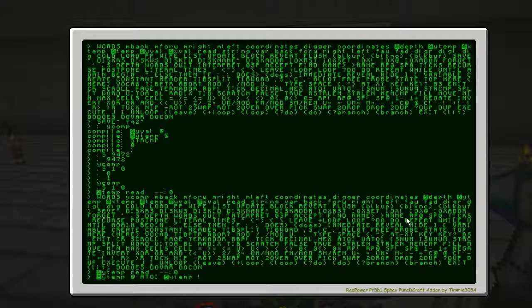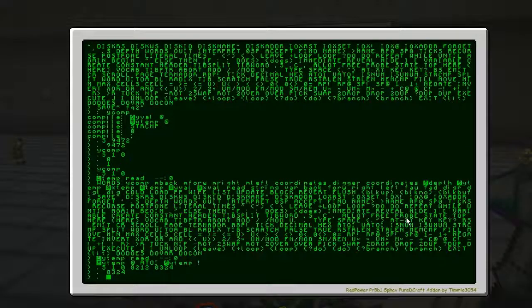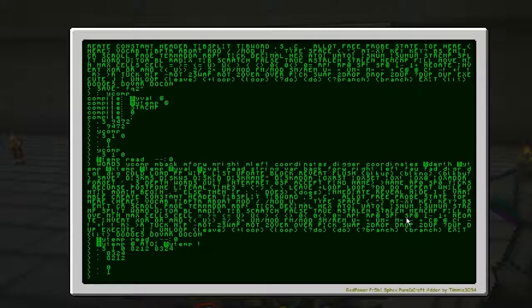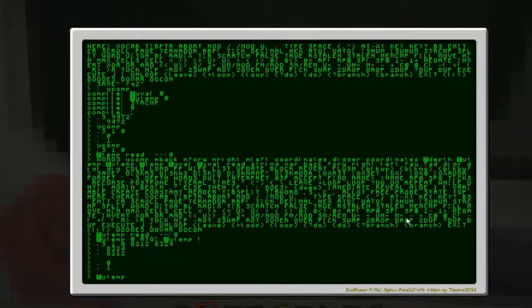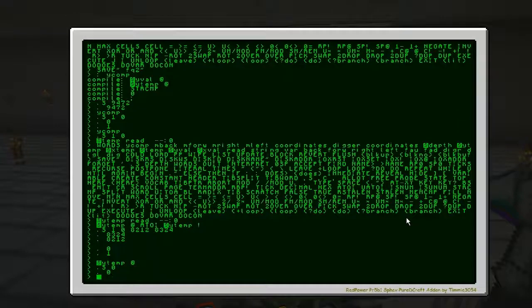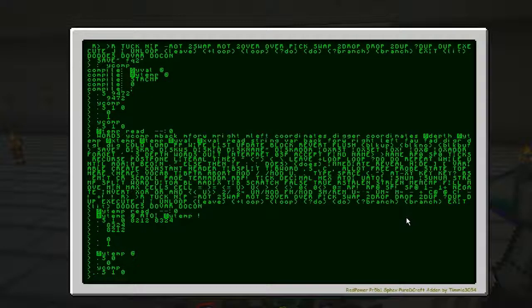Ooh. Let's see. Stack is messed up. It's dirty. Y temp. No, not temp. It's 0 now. Okay. Y comp 0 1 1 0 1 0. I guess that's fine.